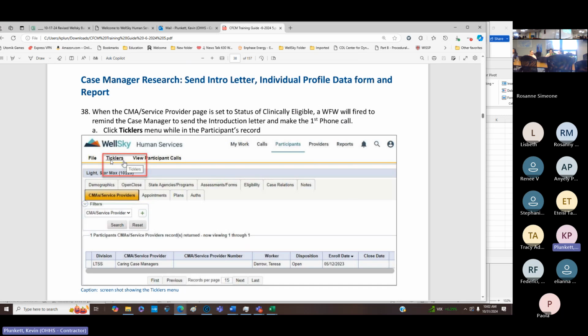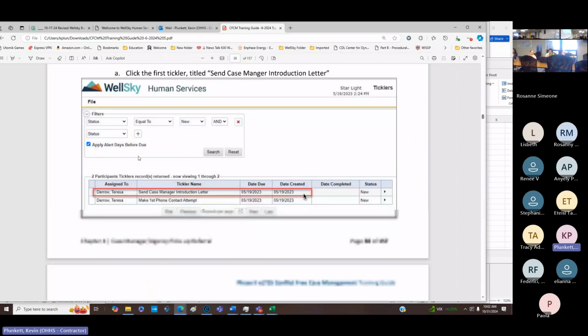Once I go in there and I select the ticklers, and I can select it from any screen that I want, I will get underneath there the two ticklers here that are the two things that I need to do first.